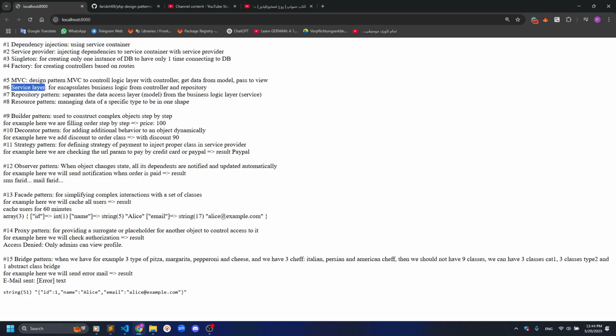We have a service layer, repository pattern, and so on, and we need to definitely make sure that we are not writing the model or repository inside the controller. Inside the controller, we should only call the service layer, and that's for encapsulating business logic from the controller. So this repo is obvious, and this one too.